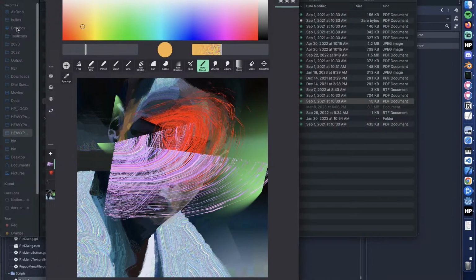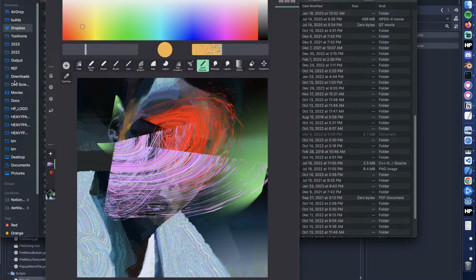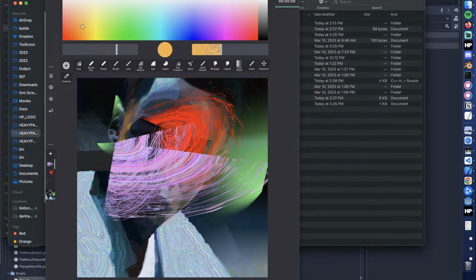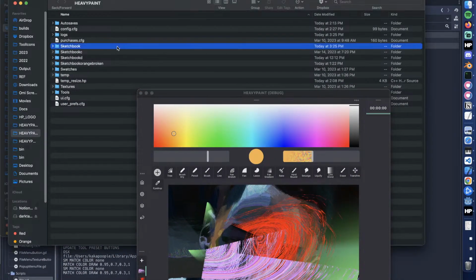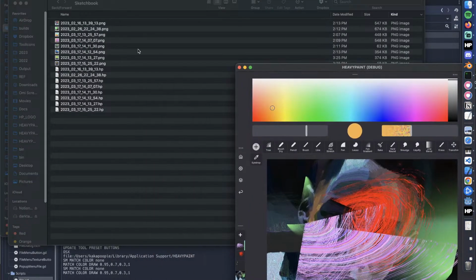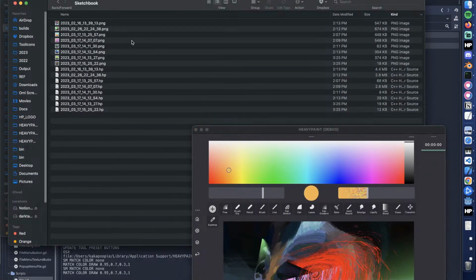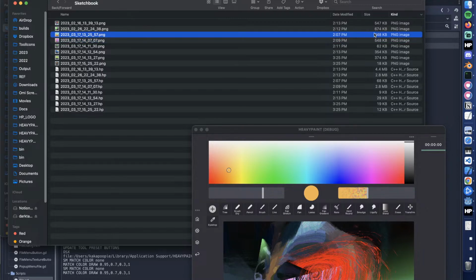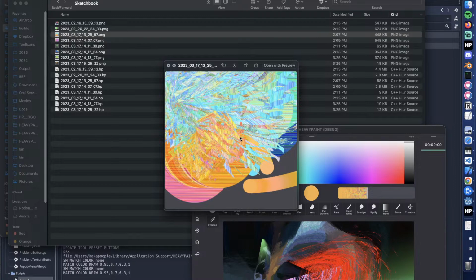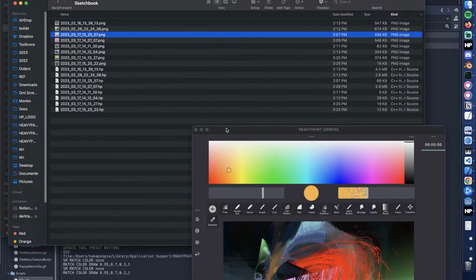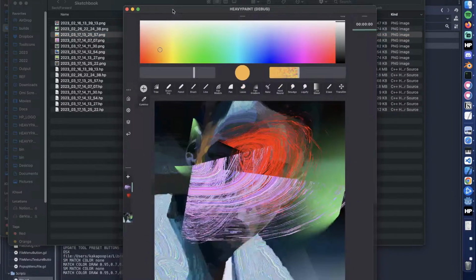Let me go here. If I go into the sketchbook, you can see that the thumbnails, or the PNGs, are a lot smaller now. Kind of lower res, which is cool.